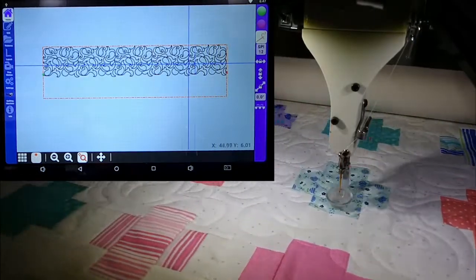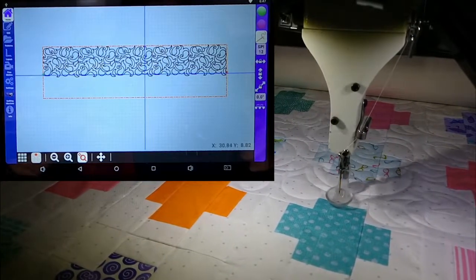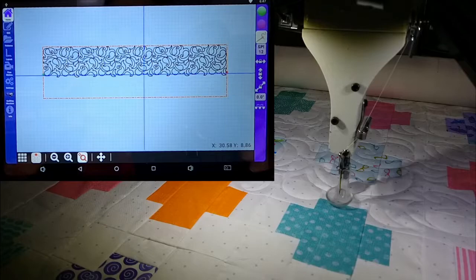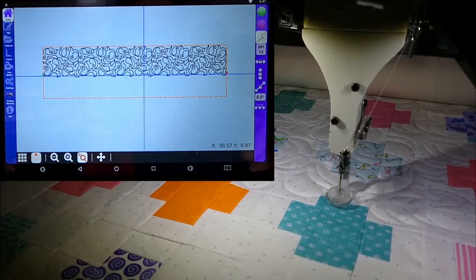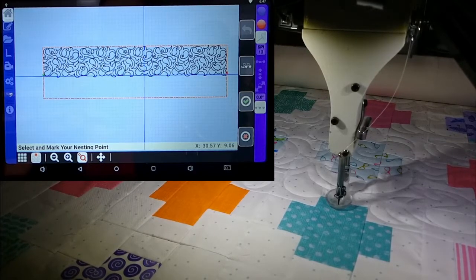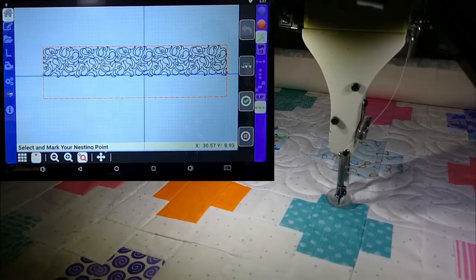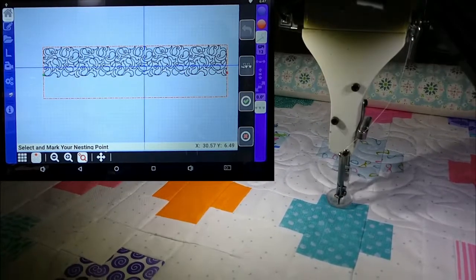Okay, our second row just finished, and we're going to nest again, but this time I'm going to make a mistake on purpose. So now we first start with select and mark our nesting point, and then I'm gonna roll the quilt, but I didn't do my check mark, so I'm gonna show you what to do in case that happens to you. I'm gonna roll the quilt.